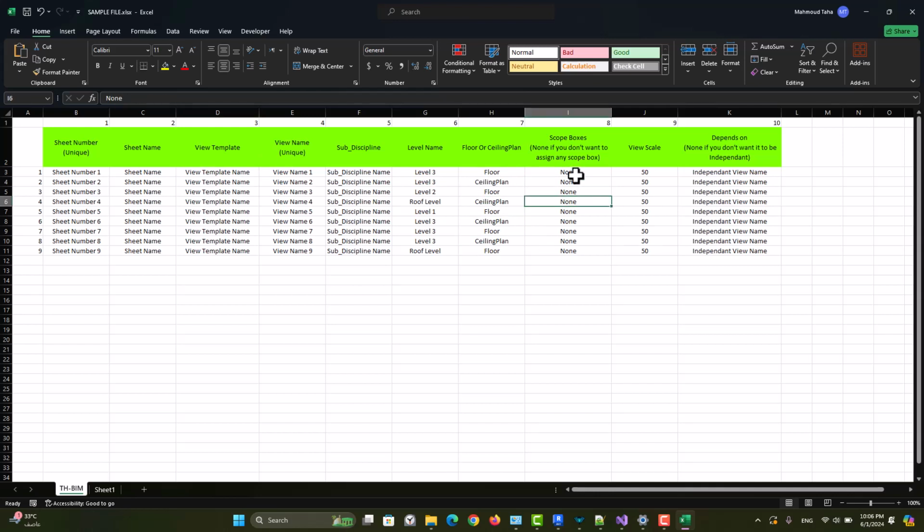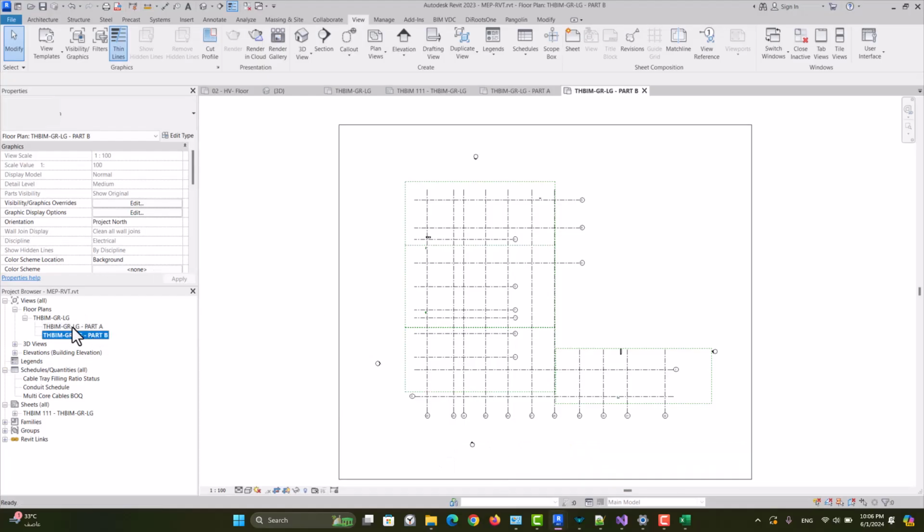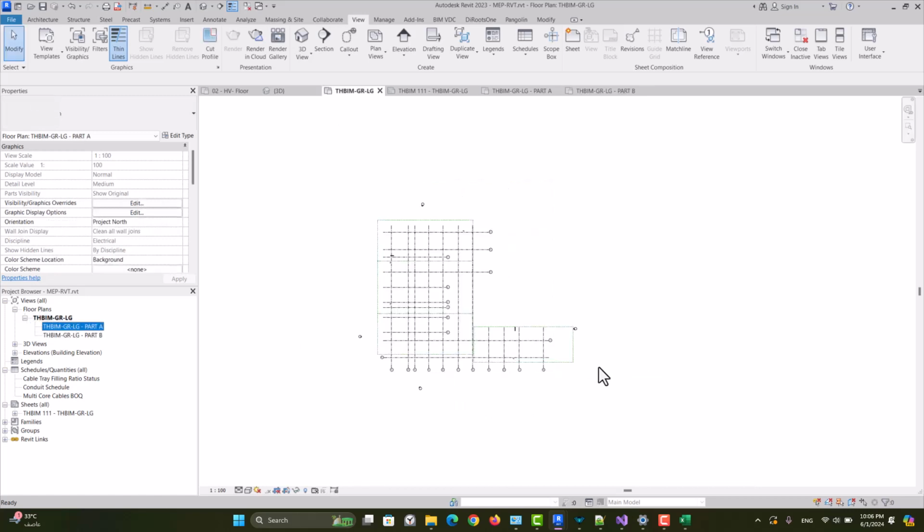The scope box must be the same name as in the project. If we don't want to assign any scope box, just write none. The view scale. Depends on: like this, for example, this part depends on this. Okay.